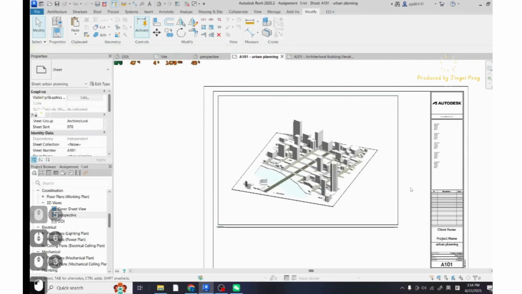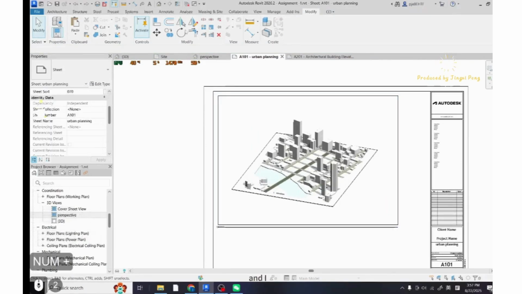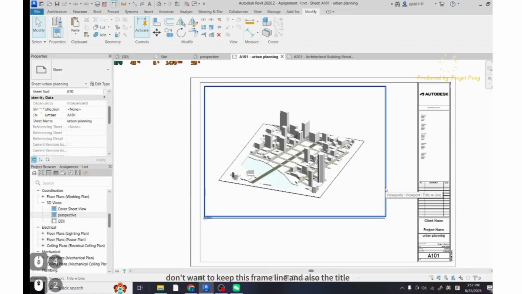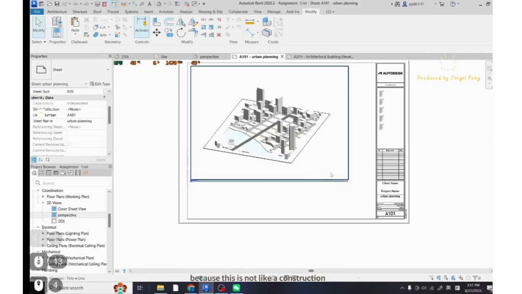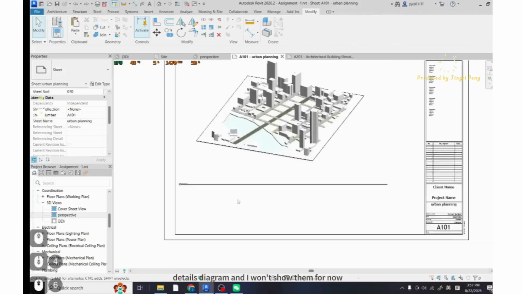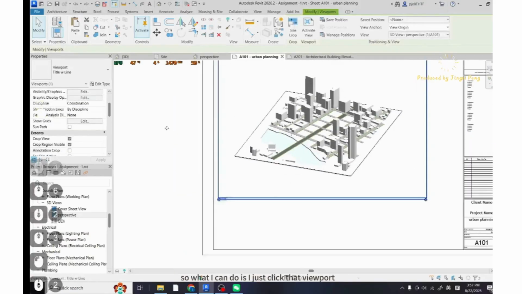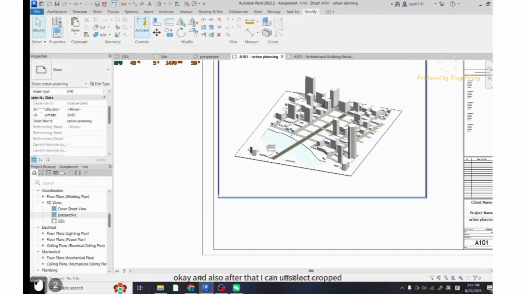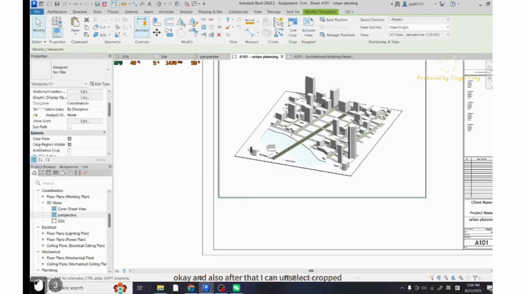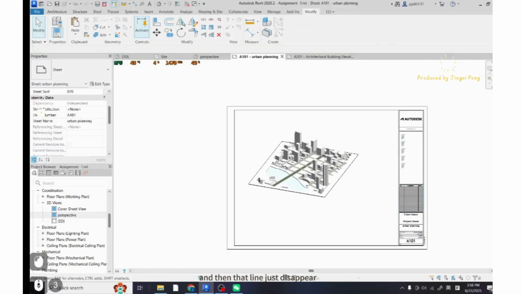Okay. And I don't want to keep this frame line and also the title and this title number, because this is not like a construction details diagram, and I won't show them for now. So what I can do is I just click that viewport and change to no title. Okay, and also after that, I can unselect crop region visible, and then that line just disappears.